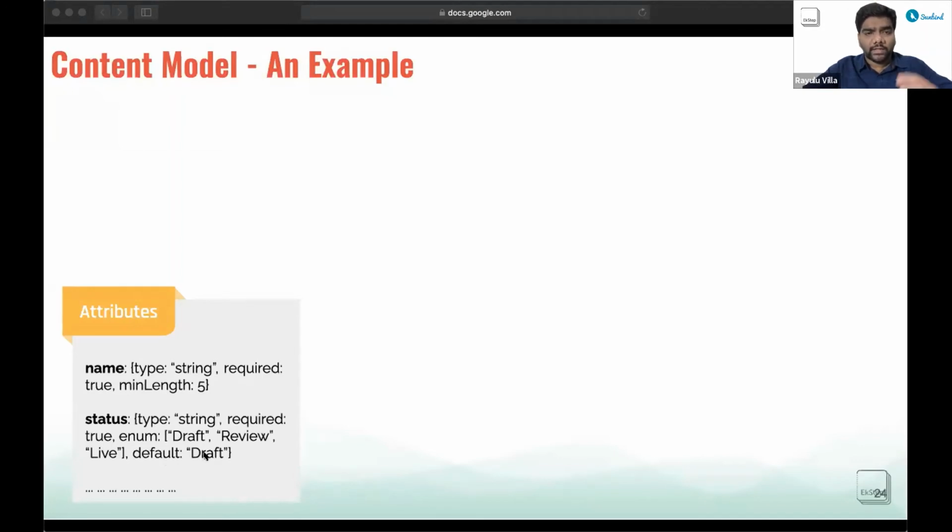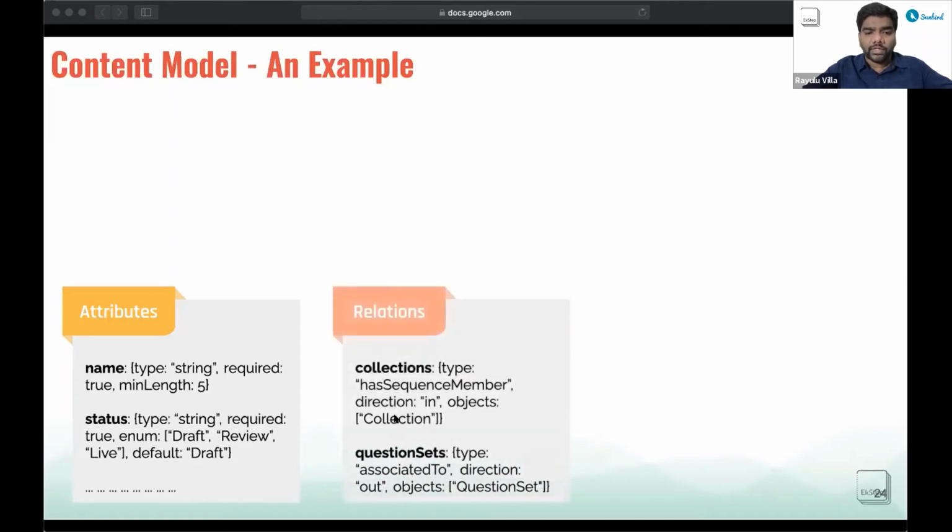Another thing, as you have already seen in the previous session, is that some attributes are user defined, whereas some attributes are system derived. Status is one such attribute which is derived by the system and not provided by the user. Then the relations. This is how relations can be defined and configured in the content model. If you see the example, there is a relation called collections. Any name can be used for that term. It can be called collections or it can be called ABC. But the important thing in here is the relation type. In this case, it is a hasSequenceMember. Sunbird has support for a defined set of relations.